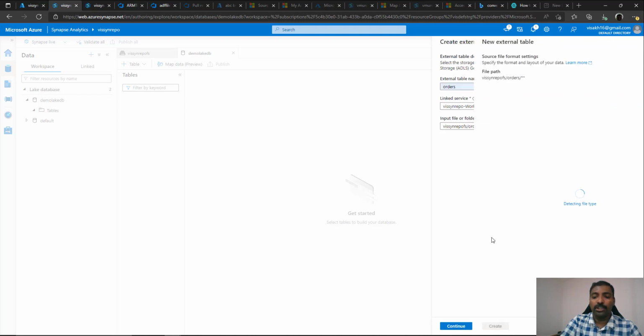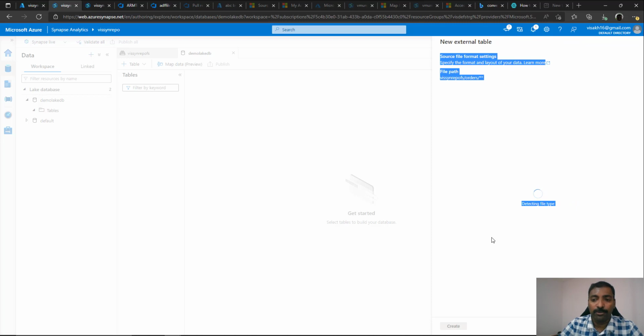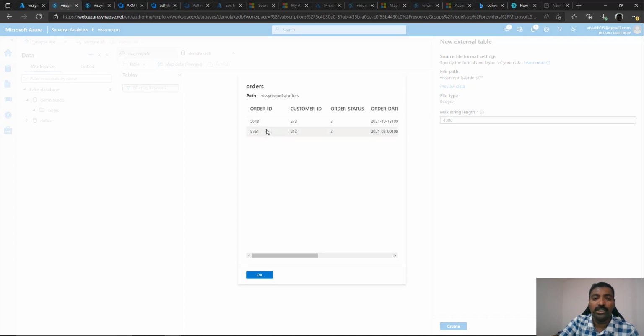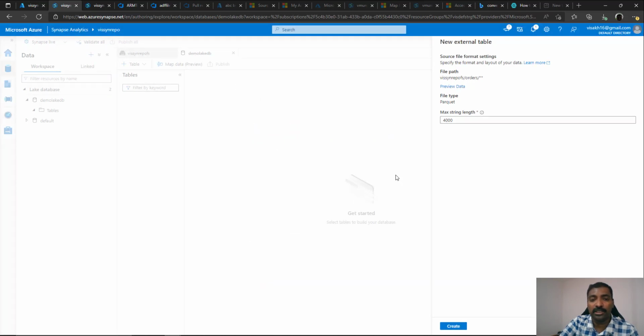Once you click on continue, it will automatically try to find out the type of your file. It will try to detect the table file, the schema and all the other details. You can see that the type of the file is Parquet, and if you click on preview data, it will show you the data that is available inside your files. Currently there is only a single file, and it is able to pull the data.